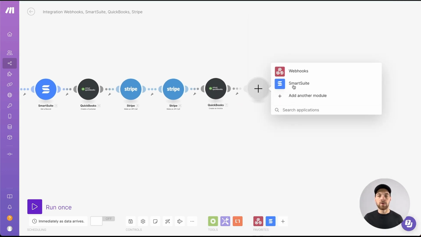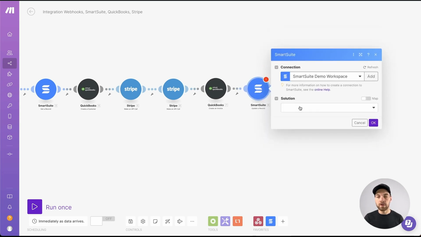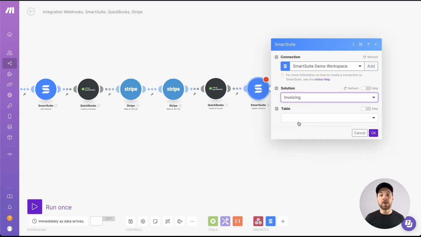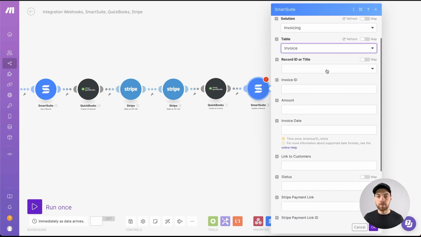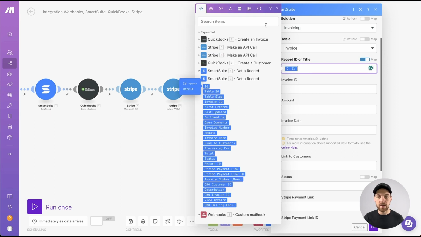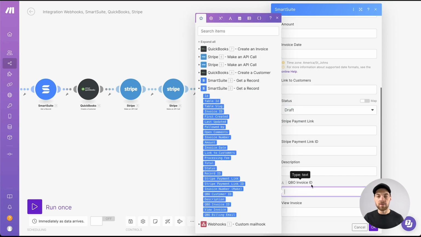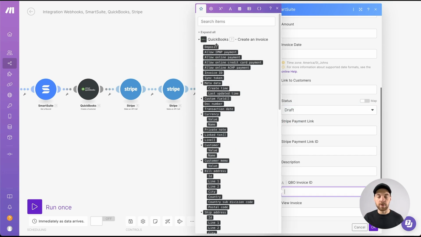Select OK. Now we're going to create another SmartSuite module. We're going to update a record. And once it loads here, we're going to select our invoicing solution again. We're going to select our invoice table, and we want to bring in, selecting this map here, the original invoice record that we found. And if we scroll down a little further, there's a couple of other things. We want to update this status, invoice status to draft, and QuickBooks invoice ID here is where we create the invoice. We can pass in the invoice ID.